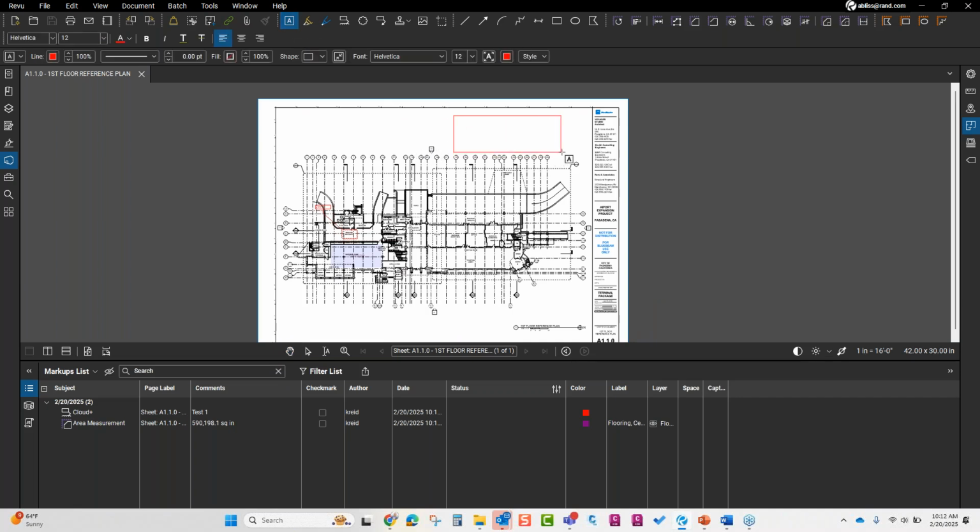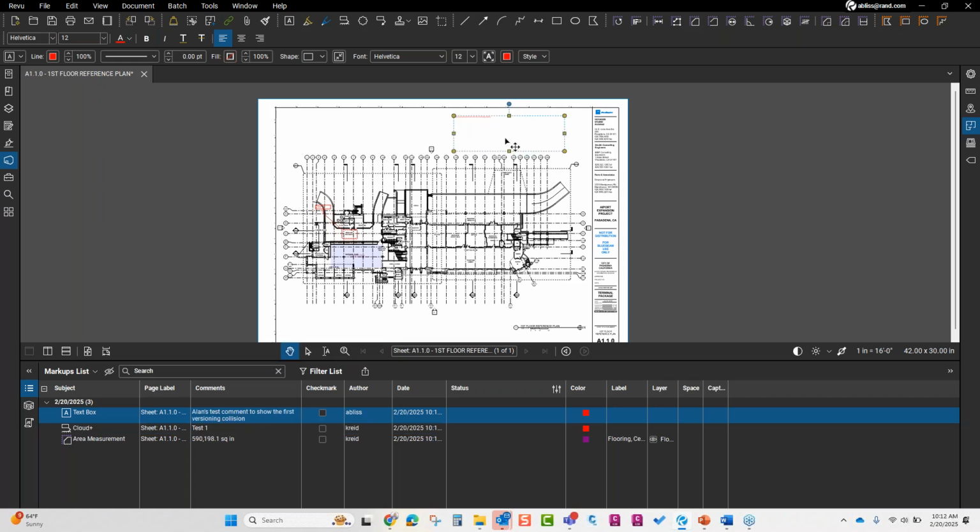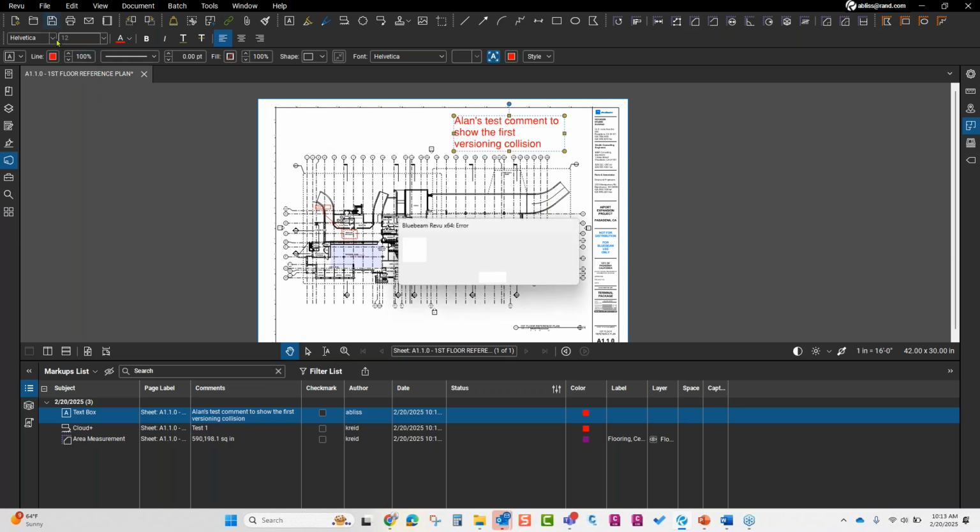I'm going to go ahead and save my document, pretending as if I was already in it, making all my changes. All right. I'm going to make my comment. Alan's test comment to show the first versioning collision. Very, very cool words. I made up these words. All right, so there's my comment. It's going to go up in the top right. I'm going to go ahead and save.